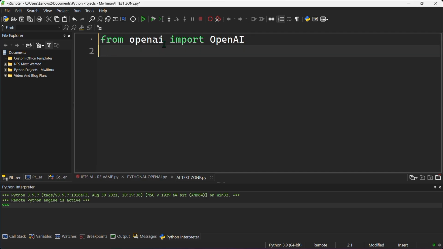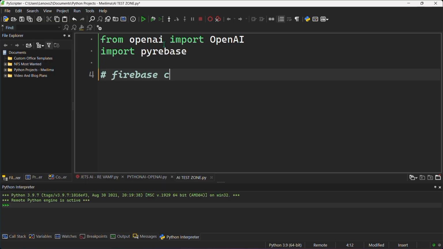The second module we're going to import is the Firebase module by typing in import Firebase, just like this, which is the module we're going to use to communicate with our Firebase for our AI memory. So right below this, we're going to need to make a configuration variable, which is going to be our Firebase config. So essentially what our Firebase config is going to be used for is for communications with our storage backend.